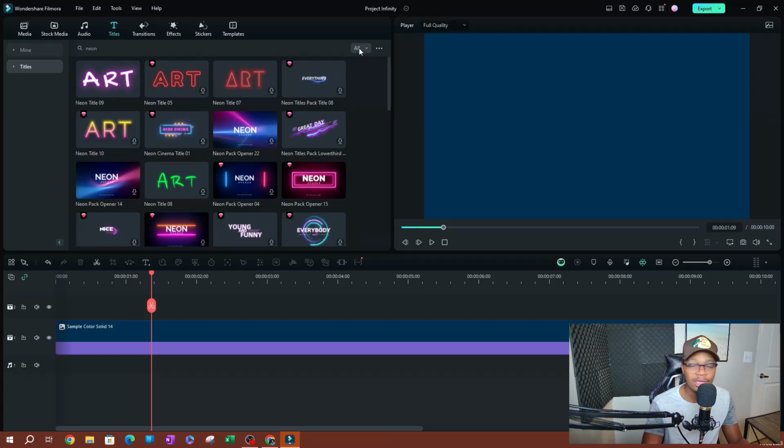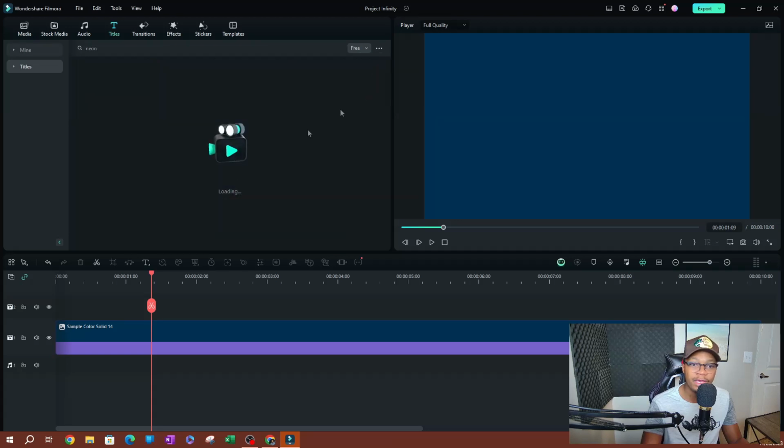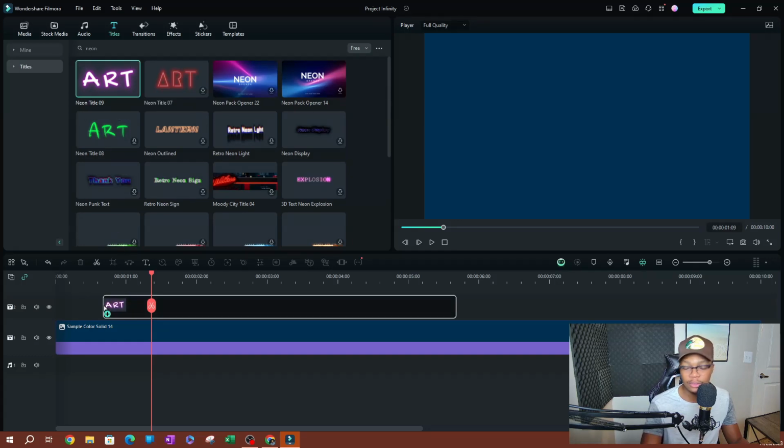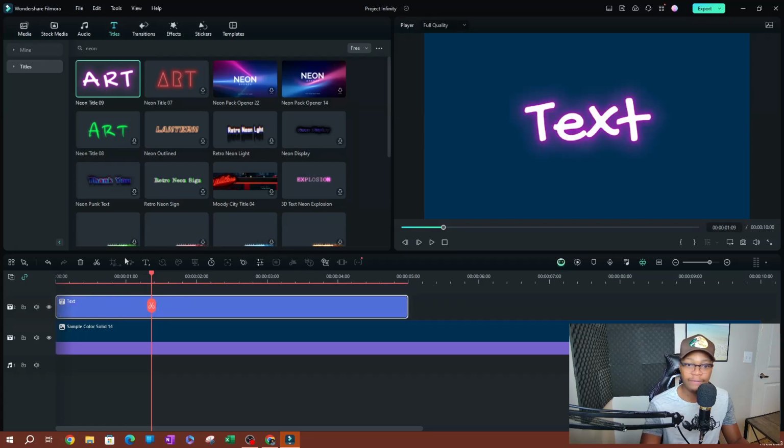Now, if you want to filter, you can filter these by paid and free. If I click this drop down and hit free, it will show you all the free ones here, but this is my favorite so far, where you don't have to put in a lot of work. So I'm going to drag and drop this on top of my solid color here. Now this is what it looks like.